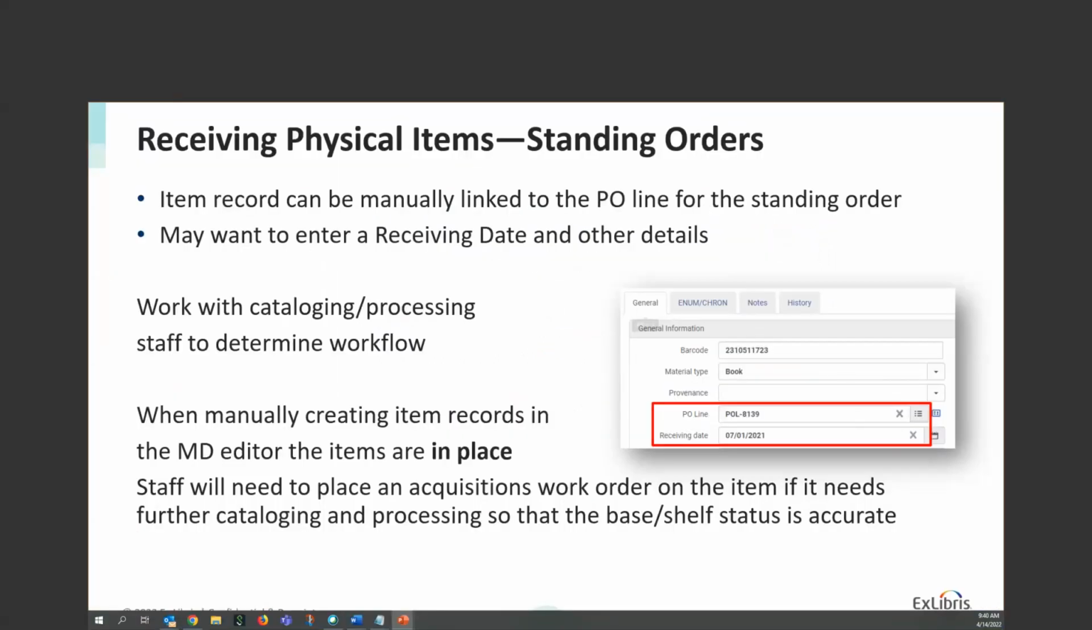The caveat of this is when you're manually creating those records in the MD editor, the item is already in place. So this is another thing where you have to say, am I going to leave it in place and get it through cataloging kind of quickly? Am I going to need to place a work order on this to get it off the shelf for us to work on it back here? I can't answer that for you. You'd have to look at your processes and see what works best in your library.